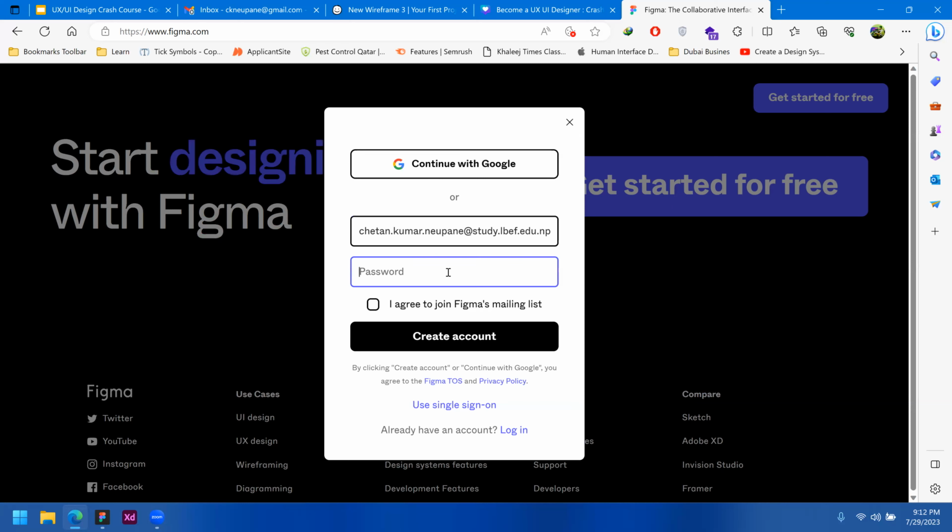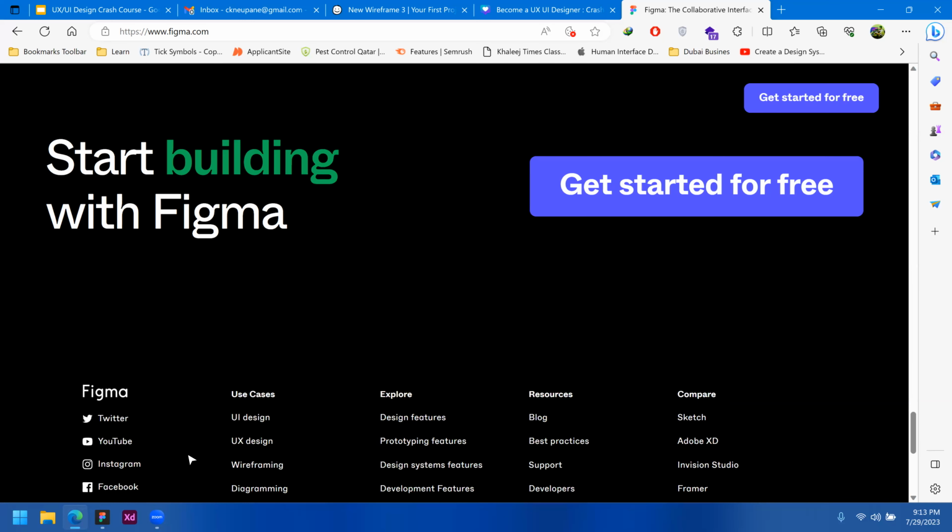Now you are learning, so you don't have to pay for anything. The free version is quite good, and you have lots of options to do anything. You just have to stick with one particular file in the free version. So you can create.